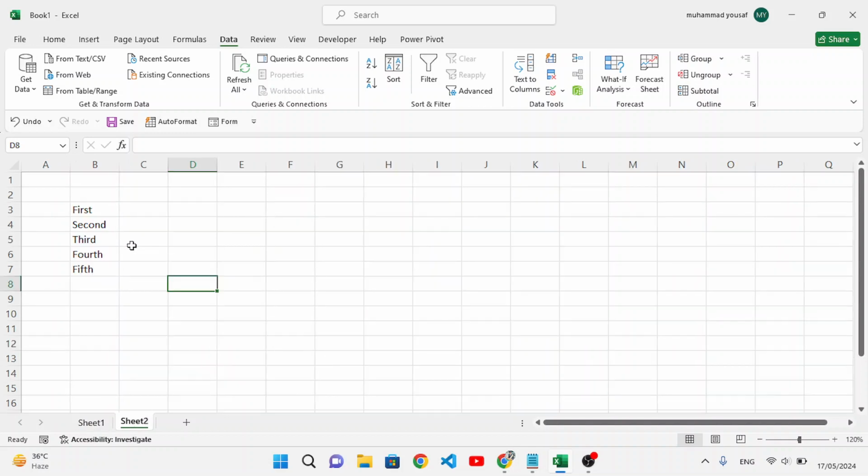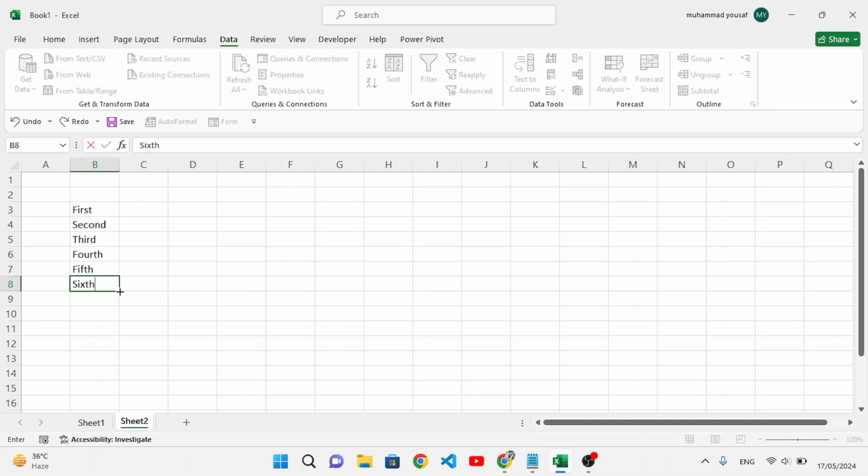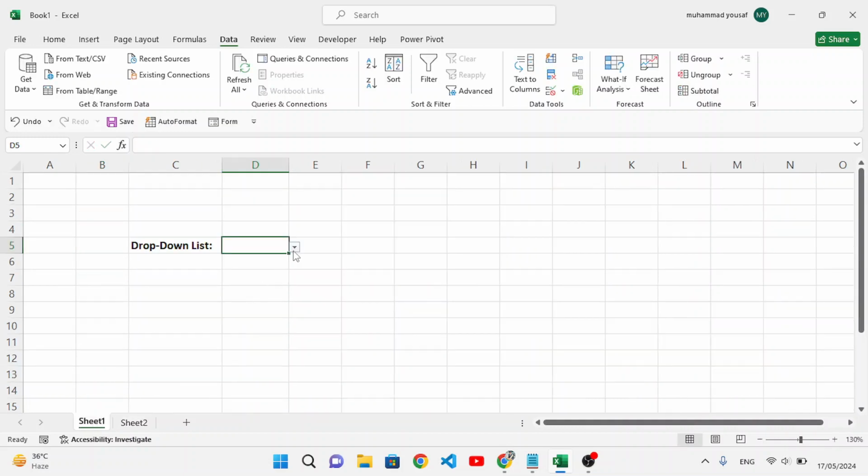Now, for example, you want to add a new record or a new item, or delete one of them. So how to do it? For example, if you directly write here, for example, sixth. So let's move now to that drop-down Sheet 1. So we don't have the sixth one. So how to do it?